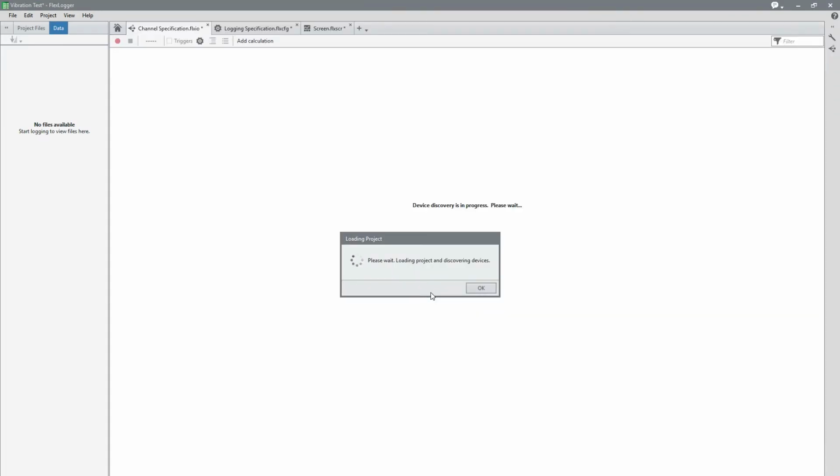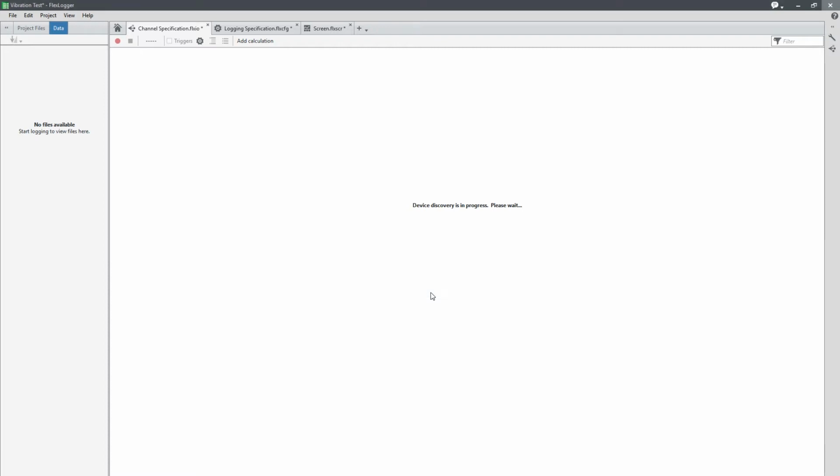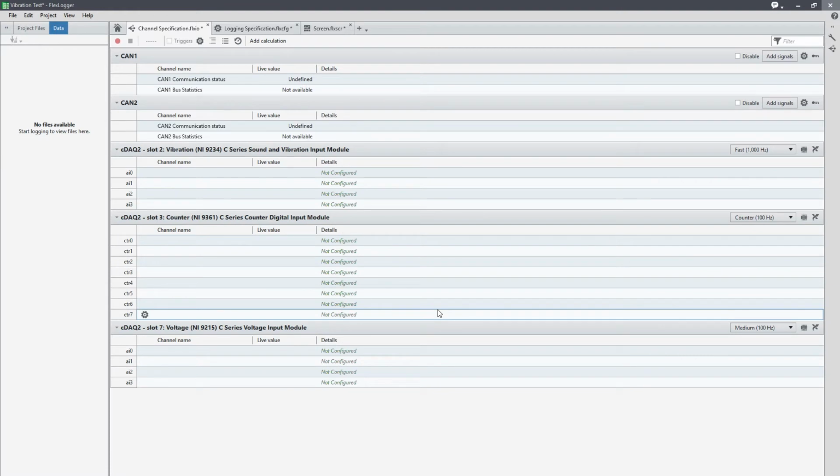Now FlexLogger automatically detects the hardware that I have connected to my system and loads this into a channel specifications table where we configure our measurements. Today we're going to configure 4 measurements: an analog sensor for vibration, a counter input for a tachometer reading, a custom physical measurement from a light sensor, as well as reading some simulated CAN signals.